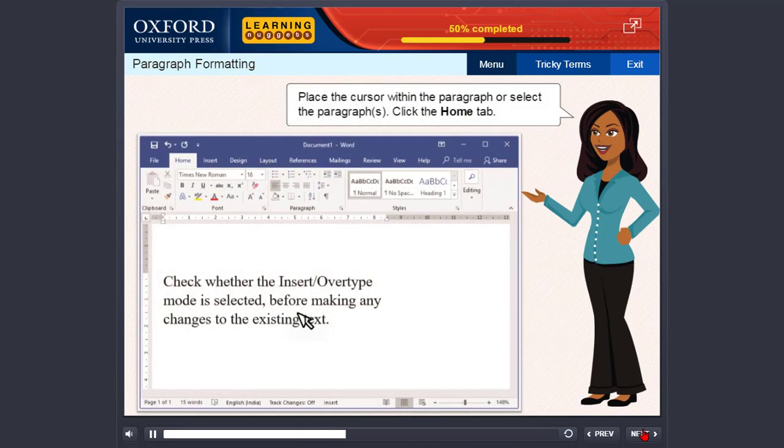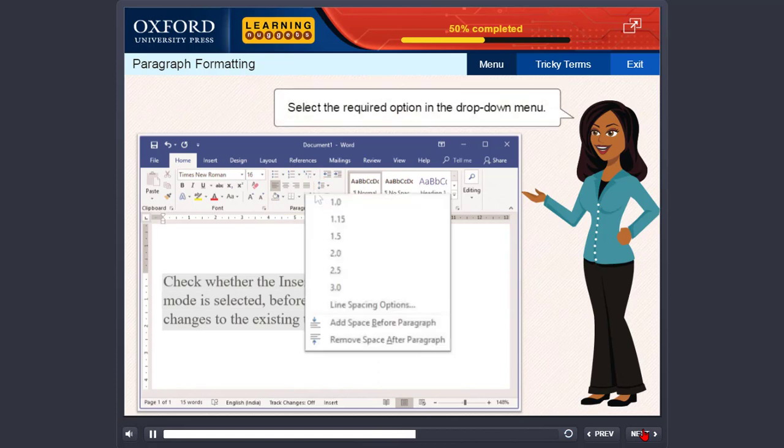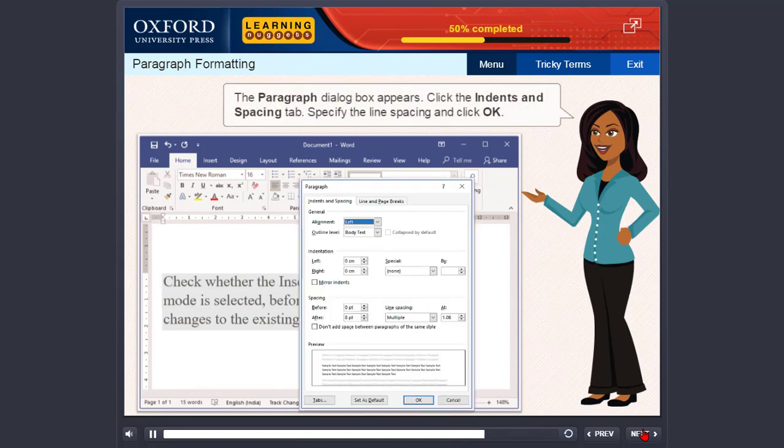Place the cursor within the paragraph or select the paragraph. Click Home tab. In the Paragraph group, click the Line and Paragraph Spacing button. Select the required option in the drop-down menu. To set a specific measurement, click Line Spacing Options in the drop-down menu. The Paragraph dialog box appears. Click the Indents and Spacing tab. Specify the line spacing and click OK.